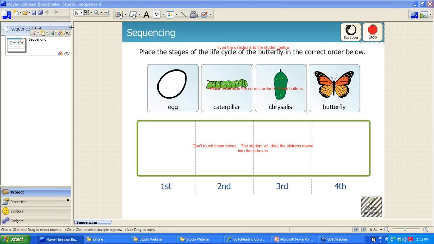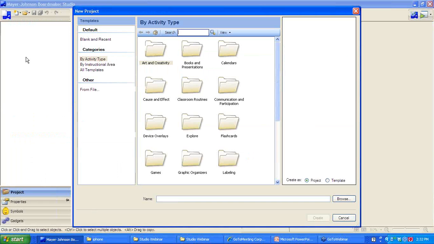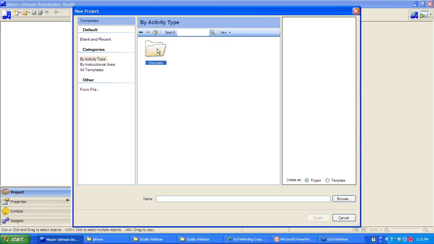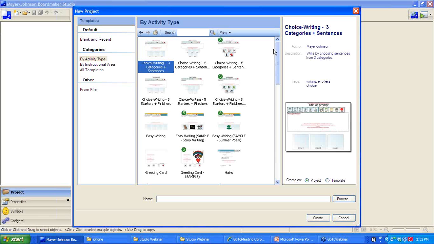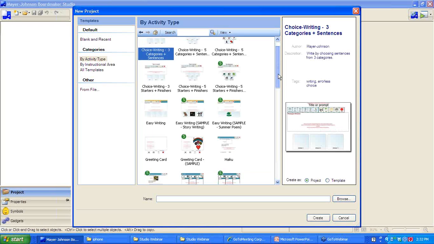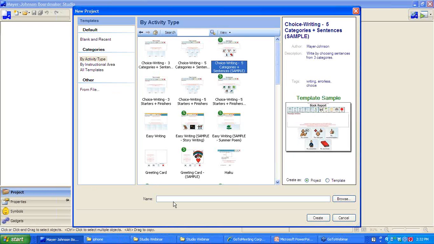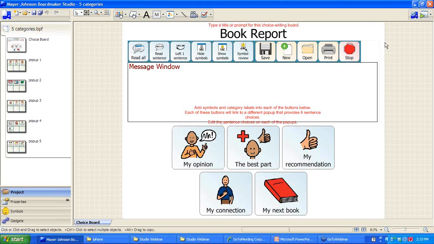I'm going to stop and I'm going to go into my Connect. Going into my templates. And I'm going to go into writing on screen. And I'm going to try and find my choice writing, my choice categories. Choice writing with categories. I'm going to use my sample again, just so you see how it's supposed to look at the end. 5 categories and create. Okay, so this is an errorless writing activity.